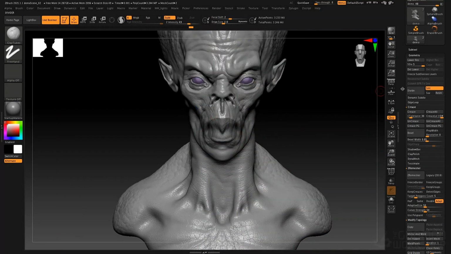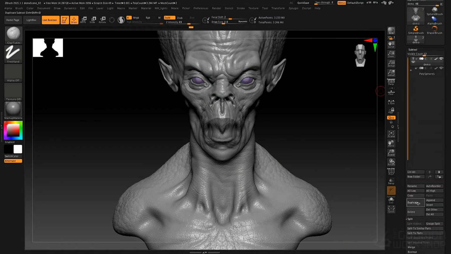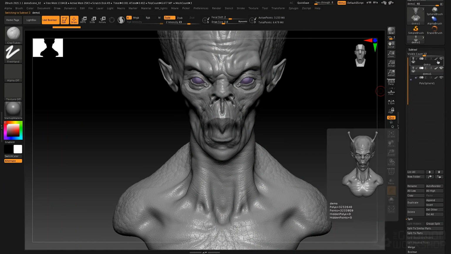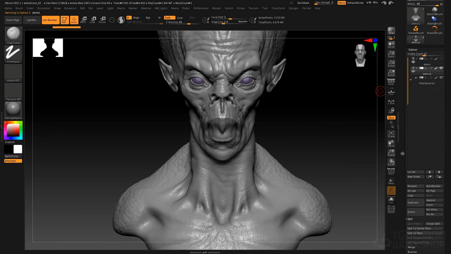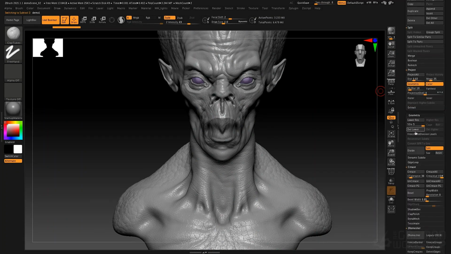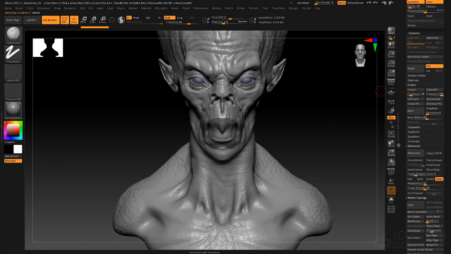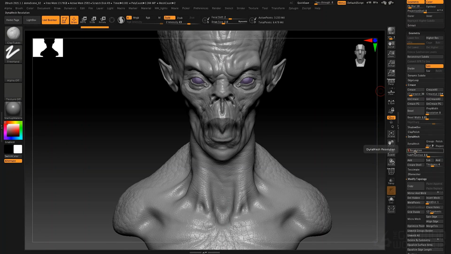Now I need to Dynamesh the mesh again. I'm going to go to Subtool. I'm going to duplicate the head so I've got the high-res version intact. And I'm going to go to Geometry, delete my lower subdivision levels. I'm going to go to Dynamesh, and I am going to set my resolution. Set this to about, well, let's try about 504, and then Dynamesh. The idea is we want to Dynamesh it and maintain all those details that we had in our original.